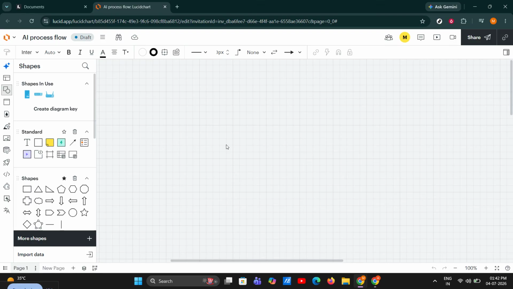To begin, log into your Lucidchart account. Once you're inside, open an existing document or create a brand new blank document. If you're starting from scratch, a blank document is usually the easiest option because it gives you a clean workspace and makes it simple to test your PlantUML code.